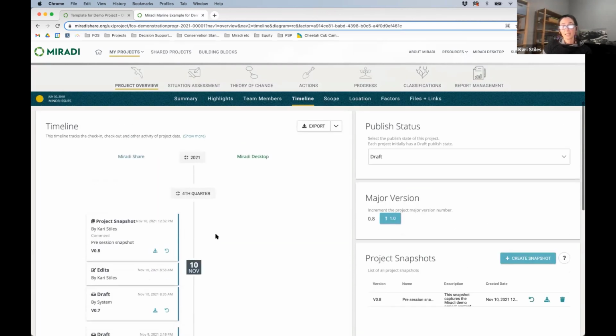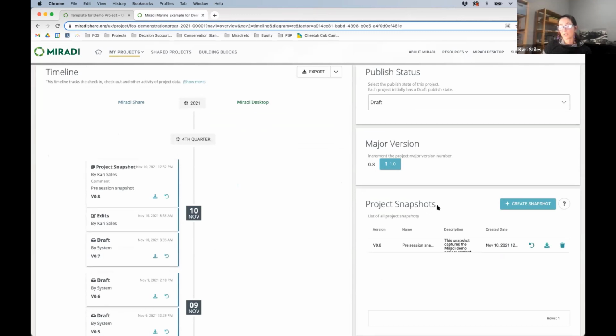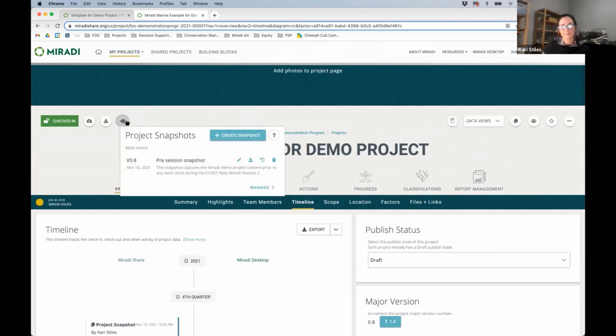A new feature that we just added is the ability to create snapshots. You can initiate saving an entire project snapshot, which is a zip file of your project. You can create that snapshot either here, or up at the top left, where you can create a snapshot or access previous snapshots.